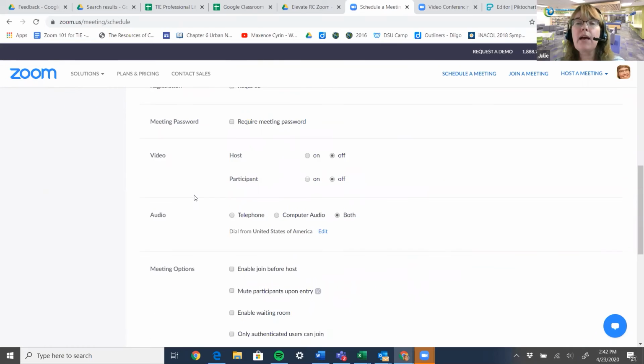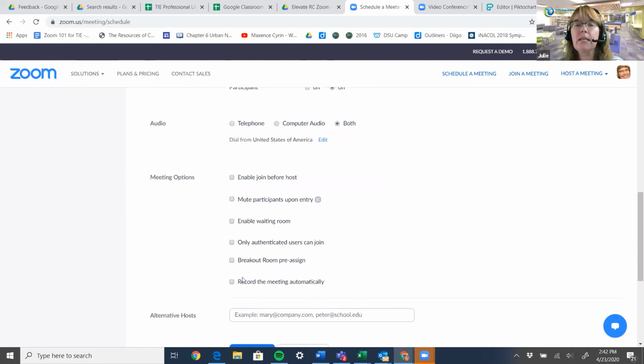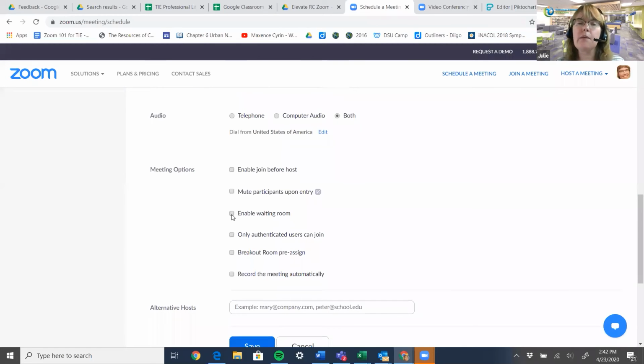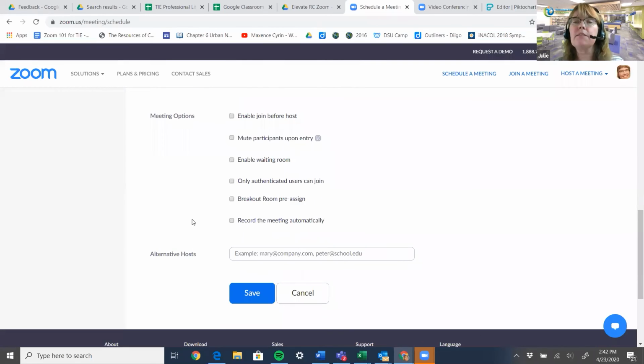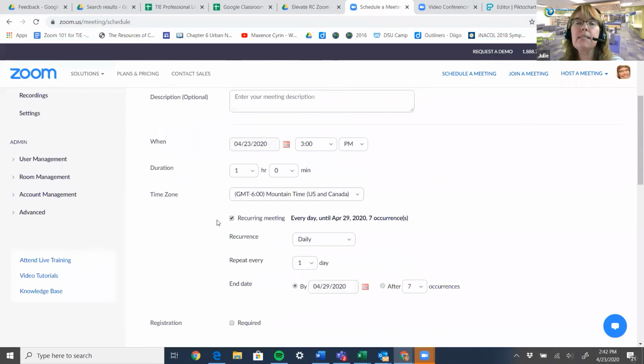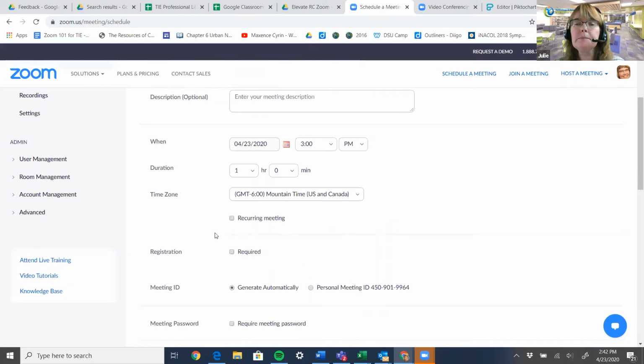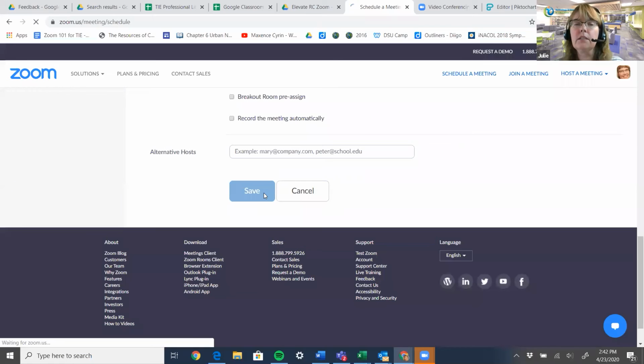You also have the ability here to do some settings, so we can check off mute participants on entry or enable waiting room, and that kind of thing. When we save our meeting, I'll just save it here.